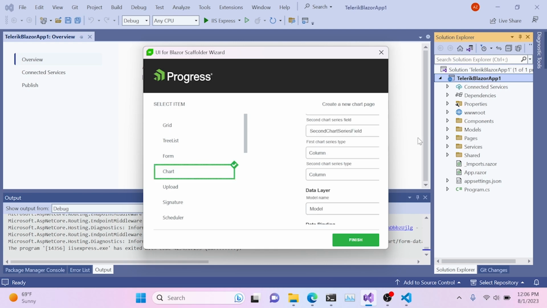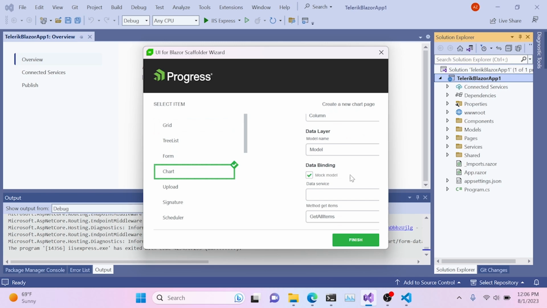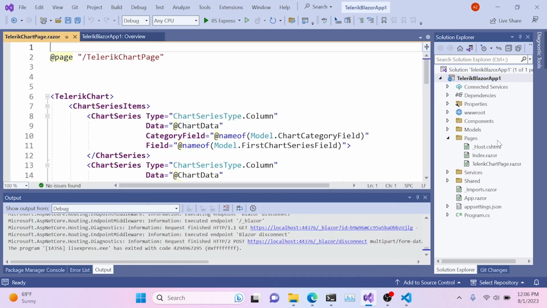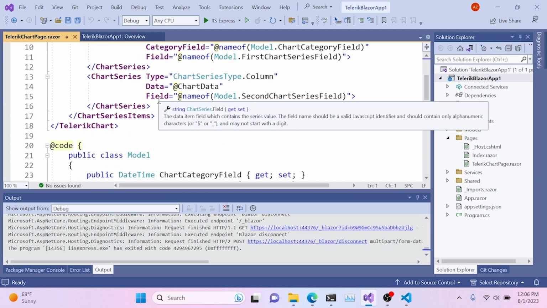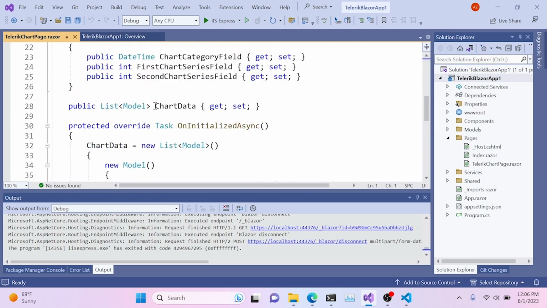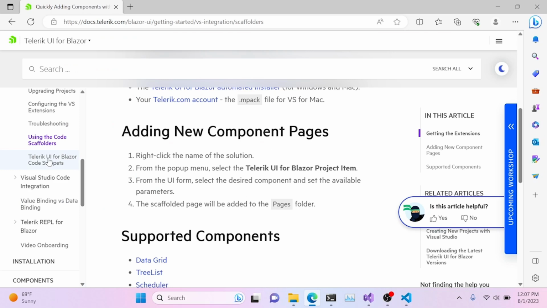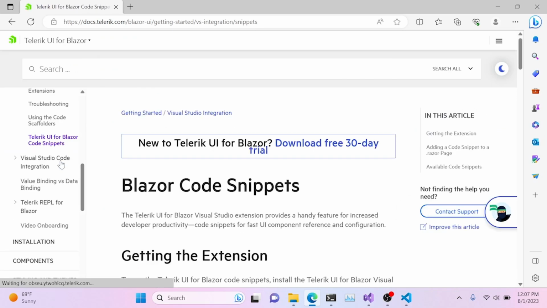And if you click on chart, for example, you'll see that we have even different options here that are specific to the chart. When I click OK, I get a new page. It's called the Telerik chart page, and the Telerik chart is already configured with all the options that I've selected in the scaffolder. We also have something called Telerik UI for Blazor code snippets.